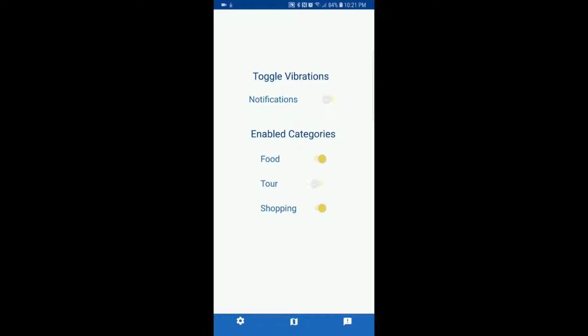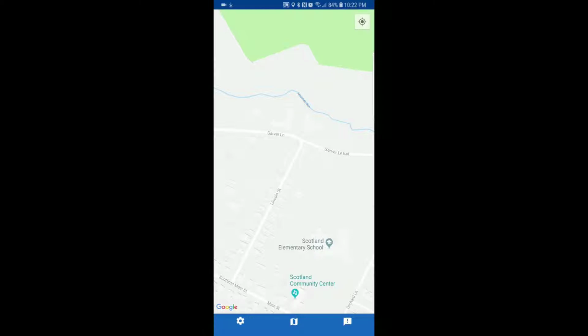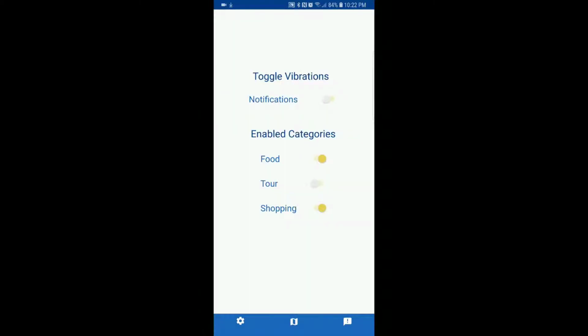If we navigate from this page and then back to this page, it remembers the state in which we had it in. If we were to close the app, completely close it, and relaunch it, again navigating back to the settings page, it remembers those categories that we had selected. That's it.